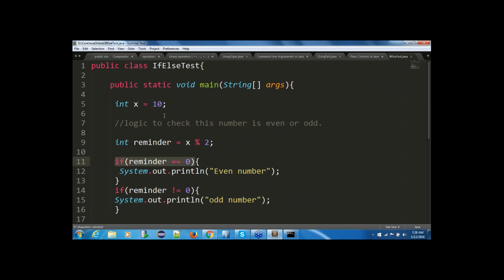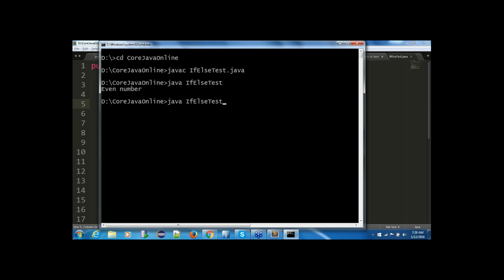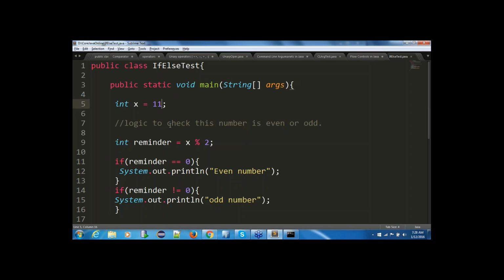So my input number is 10. So now I am keeping 11. If you look at, again we compile the same program, we execute it. Now this time it is printing only odd number, meaning it executed this SOP but not this SOP, because of this condition.